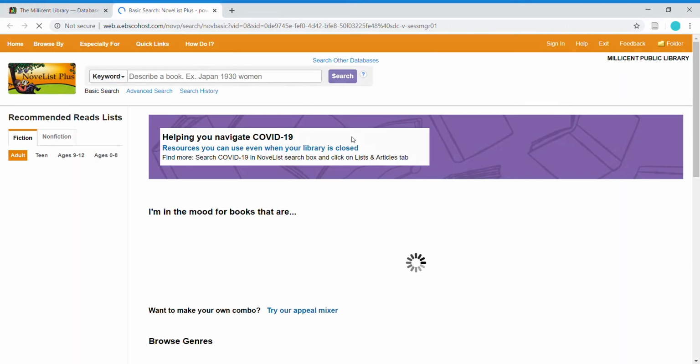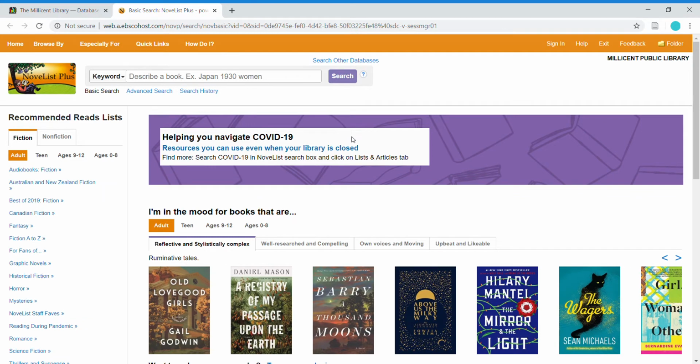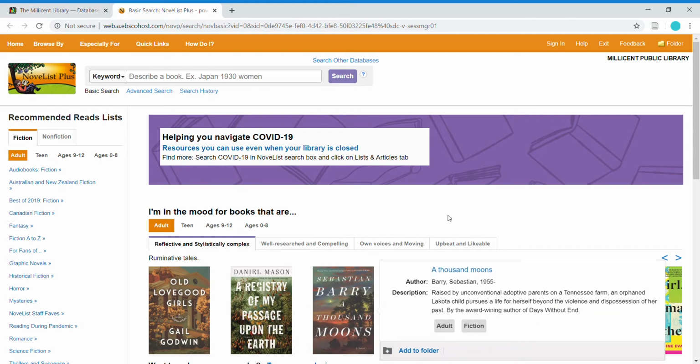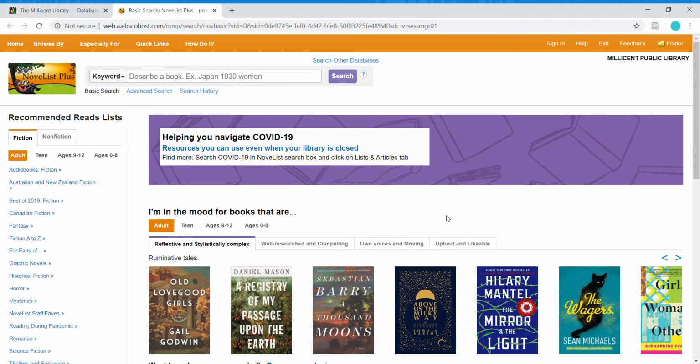Now normally if you are going to NoveList from the library page, it should log you in automatically, but EBSCO, which is like the parent database company, might ask you to put in your library card, like if you were previously using databases on another account, like a university account or something. So in that case, you would just put in the barcode on the back of your library card, and then it'll give you access to the database.